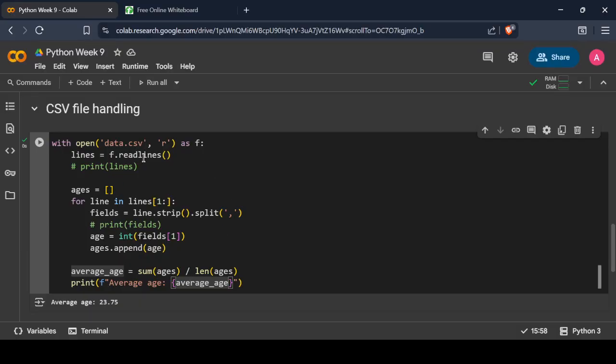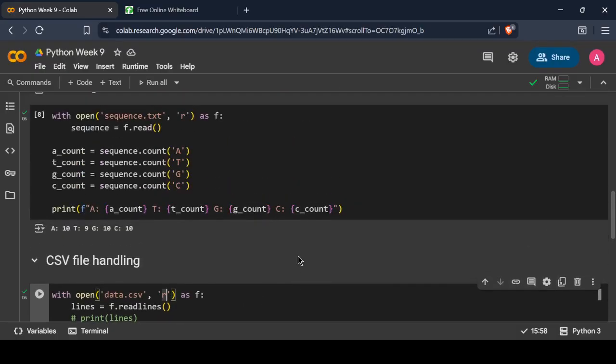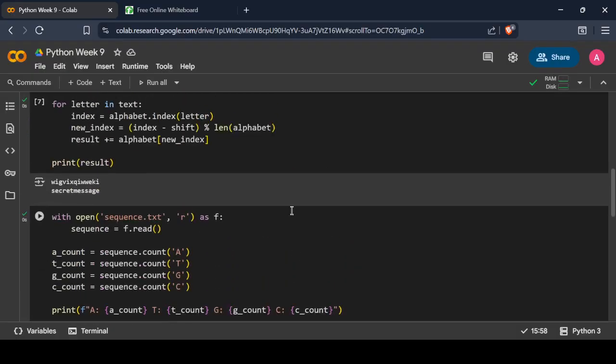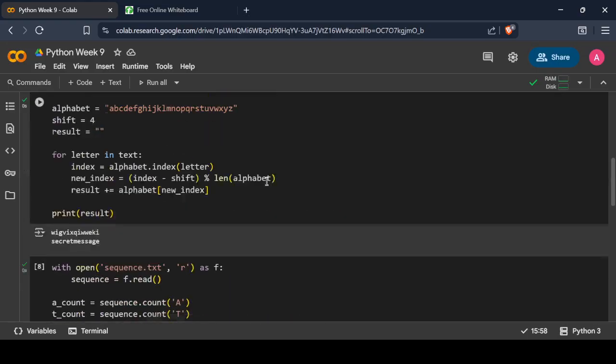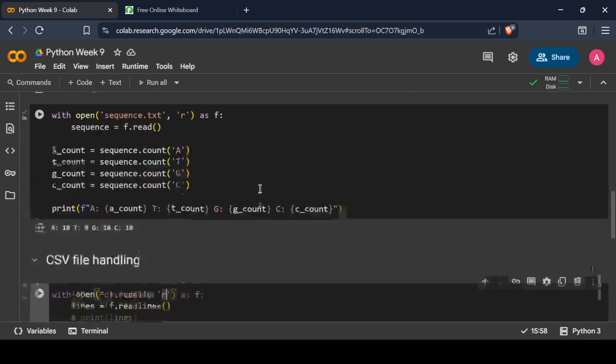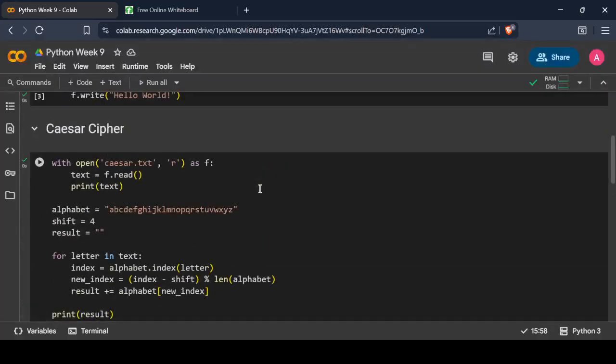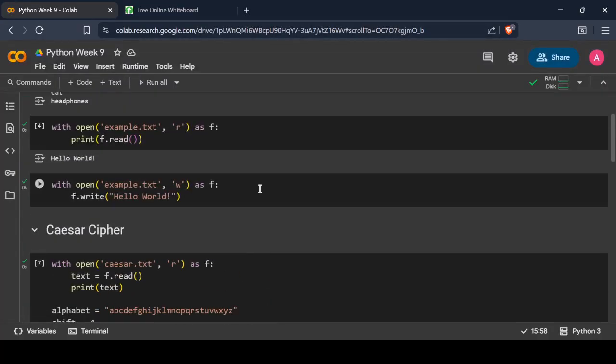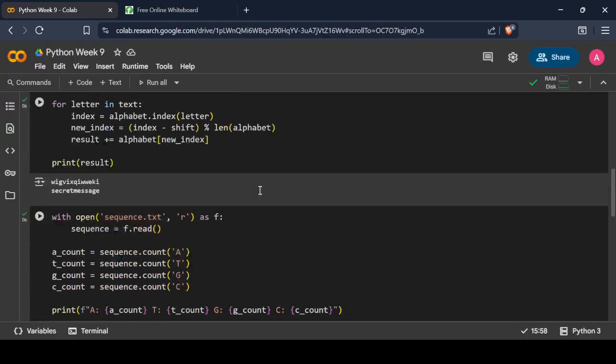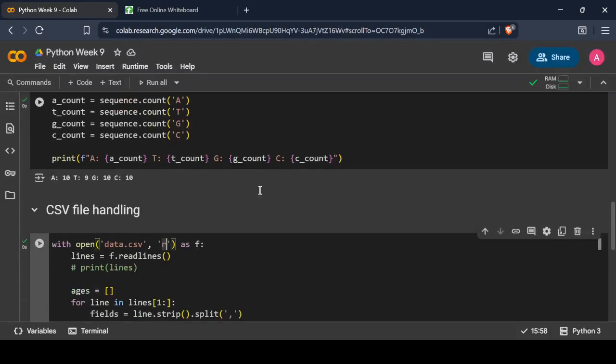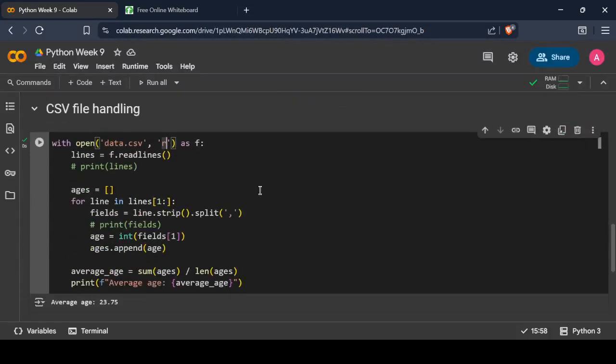The same thing you can do if you want to write anything to this CSV file: you can do the same thing by replacing this r with w, and you can f.write whatever you want to write into that file. So yeah, this is basically whatever is there in week 9: file handling, text file handling, Caesar Cipher, and CSV file handling and all. Okay, so yeah, I think that is it.